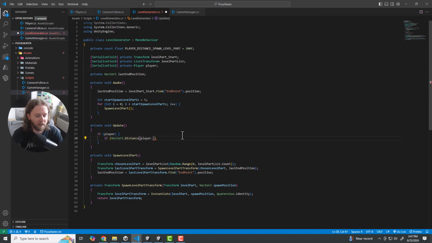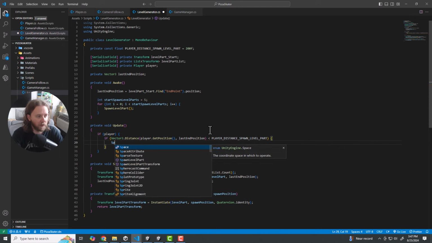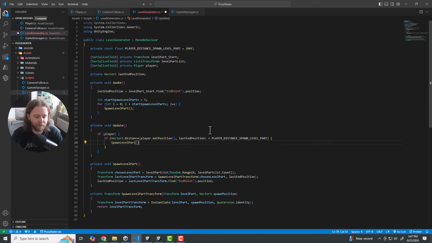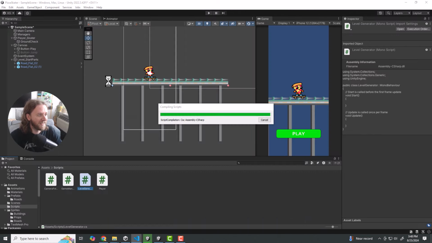So we'll do player.get position, the player's current position, and then the last end position, right? And then we want to make sure that that is less than the distance, right? So if that is true, then we want to spawn a level part. Right. So that'll update continuously. Let's save that and give it a shot.